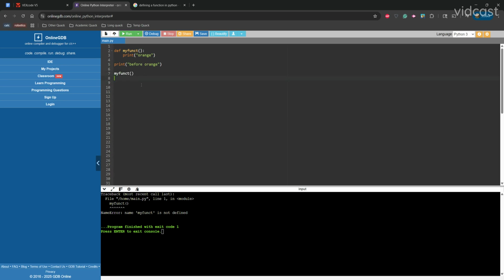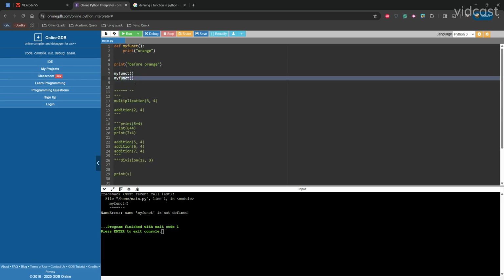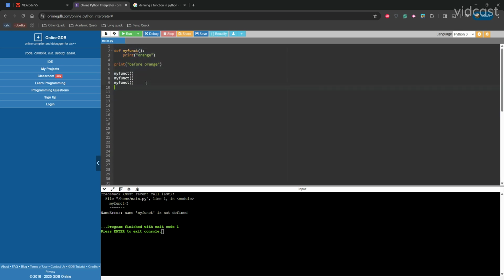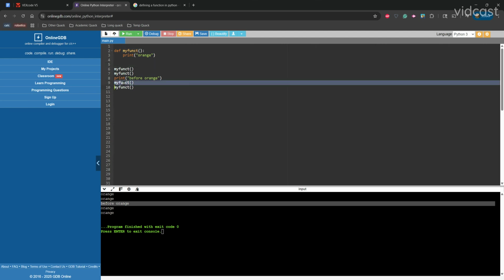And again, even if I run this multiple times, at the end of the day, things only run after they're called. So even though I call my function like 4 times, in between, it's still going to put before orange somewhere in there. See? Because it's only when I actually call the function that whatever's inside it will run. So yeah, that's just important to keep in mind, the control flow of how functions work.